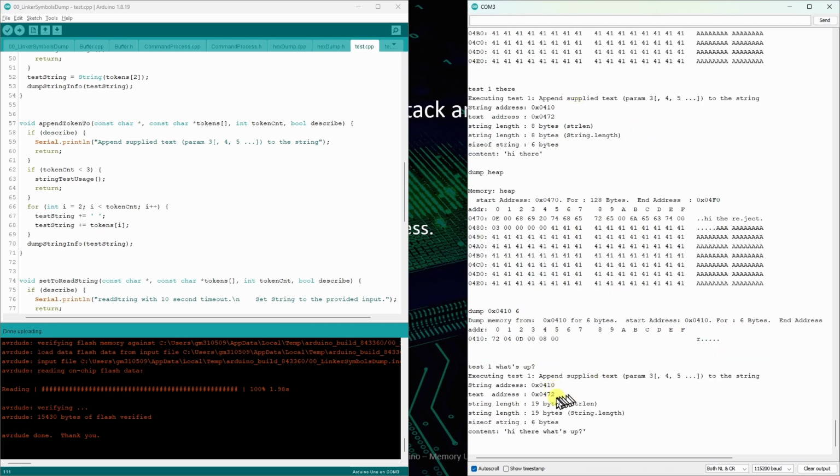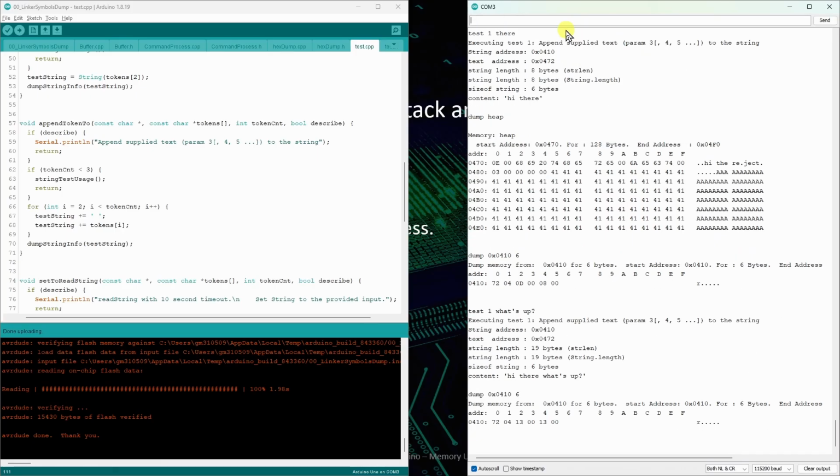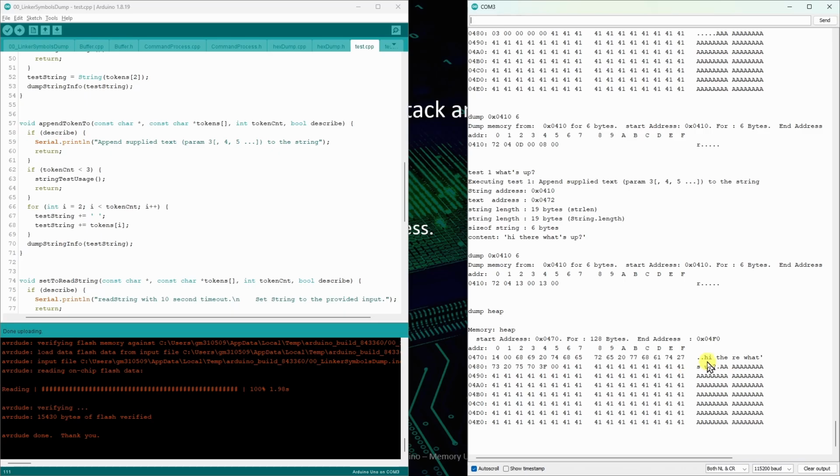So we're still at 410. The pointer is now still 472, so that's the same as before, but now it's 19 bytes. So if I dump that, we can see that both of these have grown, so the capacity is now the same as the size. And dump heap, that'll be good enough. And we can see, hi there, what's up. It's expanded that, and now this size in the malloc block is 14. Which, remember, we need to have one more than the size of the string because we need to allow for this trailing null that terminates the string.